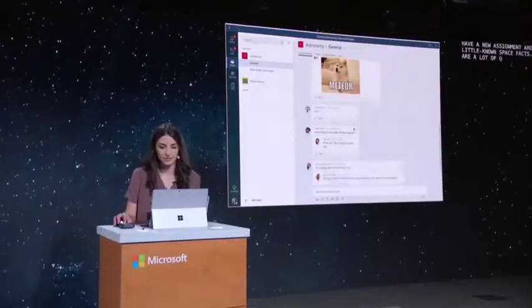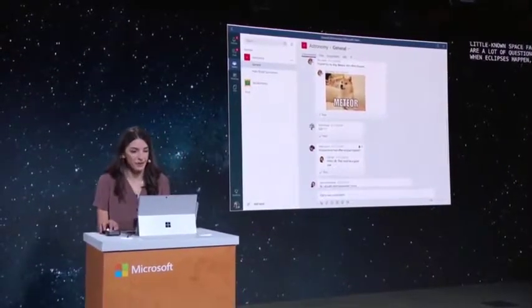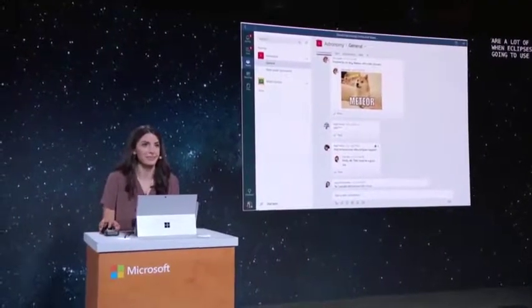Let's get started in Microsoft Teams. Here, students have a new assignment around little-known space facts. There are a lot of questions around when eclipses happen, so I'm going to use Paint 3D and PowerPoint to bring the idea of eclipses to life.